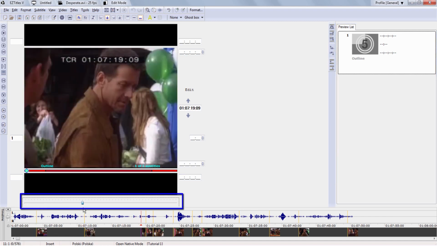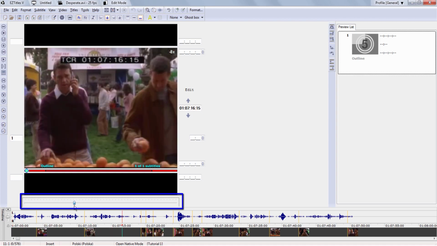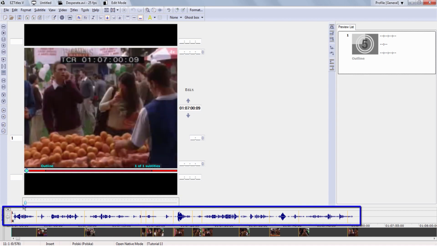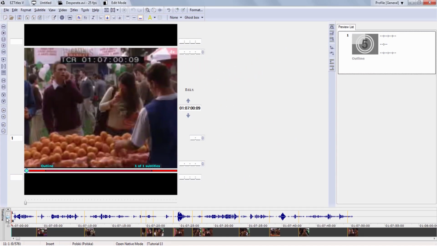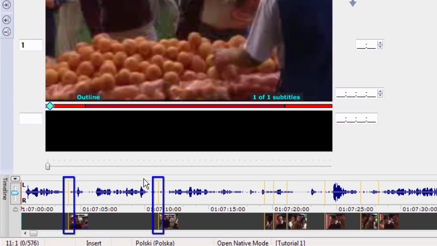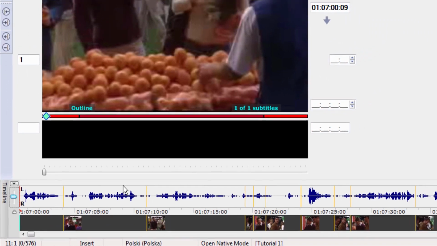You can navigate through the video by dragging the icon here. And this navy blue wave is called the audio wave and it shows you all the sounds and dialogues in the video. It can be conveniently zoomed in and out. It's very helpful with visualizing where to place your subtitles. The yellow vertical lines indicate shot changes or cuts.